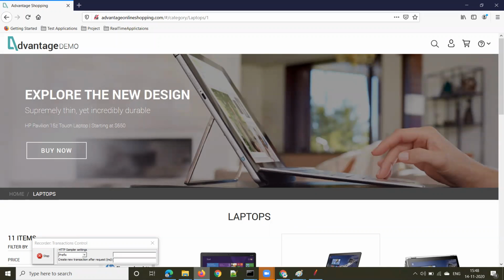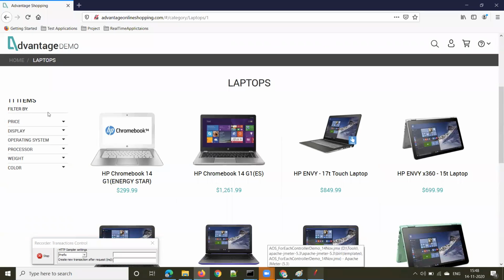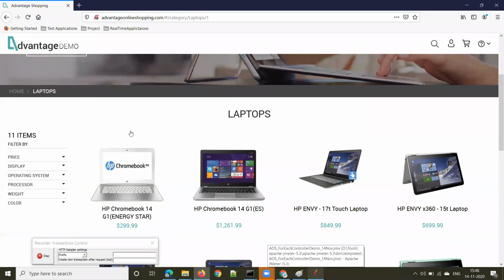All right. Now, you can see here there are 11 different laptops on this particular page. You have 11 different laptop models. Now the requirement is that we have to navigate through each of these laptops, or each of these pages. We have to navigate to each of these pages.